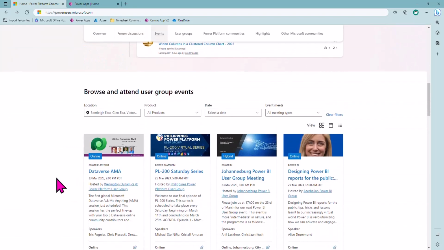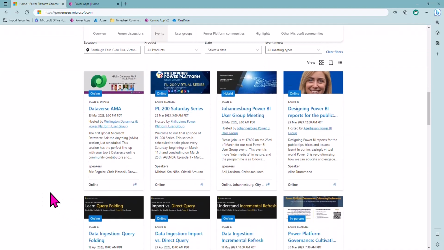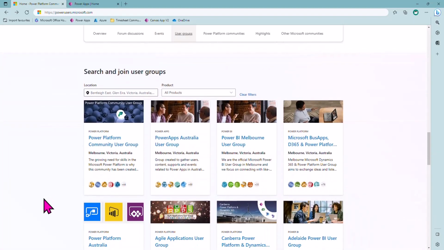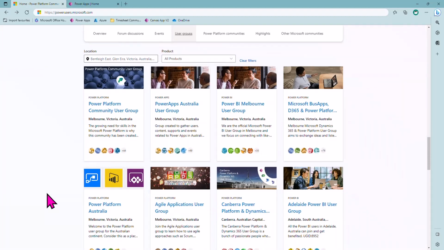There's also some user group events that might be useful for you that you want to join in your local area. Or you can just join the user groups. They're always really powerful. There's some great discussions happening in these user groups in your community or for your product.